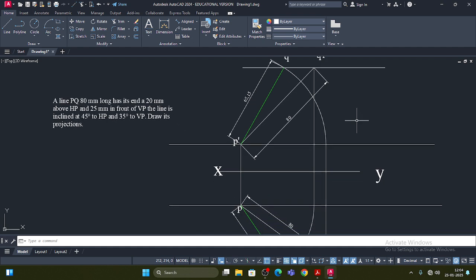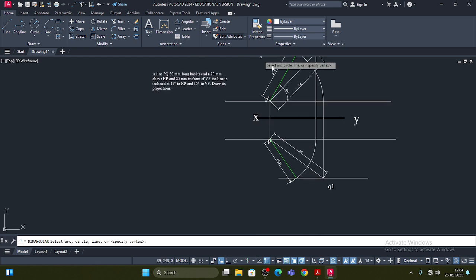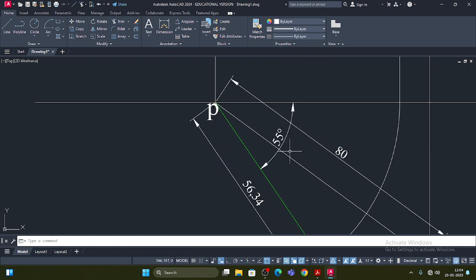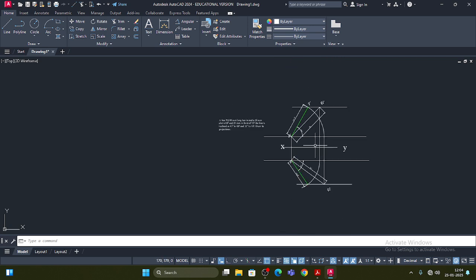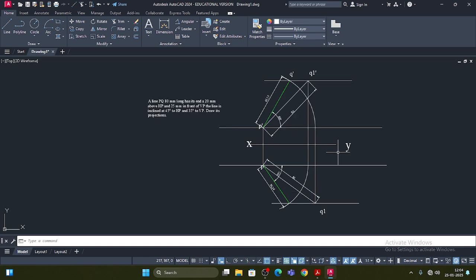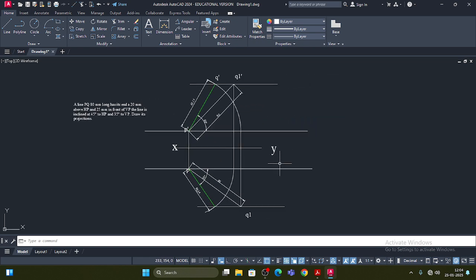Okay, now apparent angles also can be given by angular dimension. Angle, select this, whatever dimension you need, you can go for it. Top view with VP it is having 55 degree, with HP it is having 60 degree with this length. Okay, thank you.